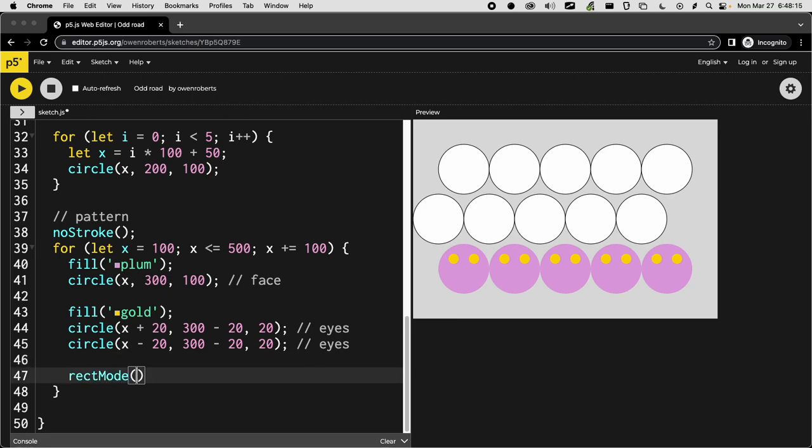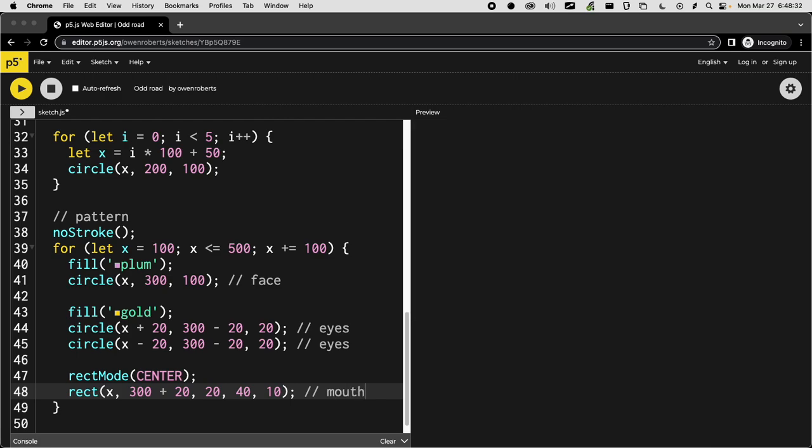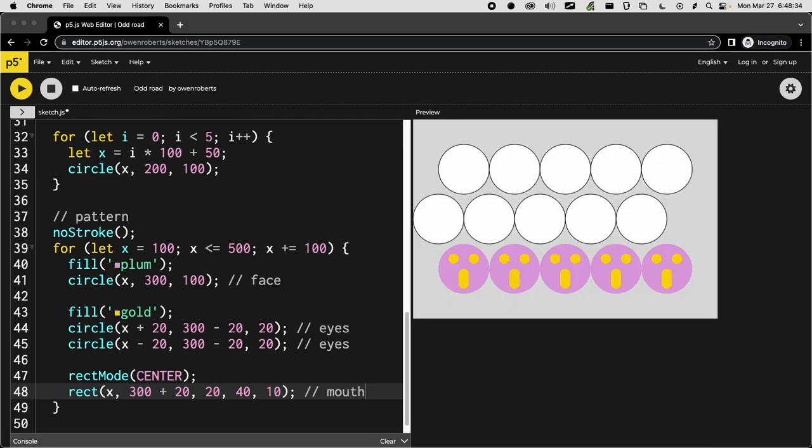So say rect mode is center. I'll put a rectangle at x, and we'll do 300 for the y plus 20, and we'll do 20 for the height, and 40 for the width, and 10 for the rounded edges. Oh, whoops, that kind of looks funny, but I swapped the width and the height that I intended. There we go. So there's my self-portrait, and now I can create this pattern.